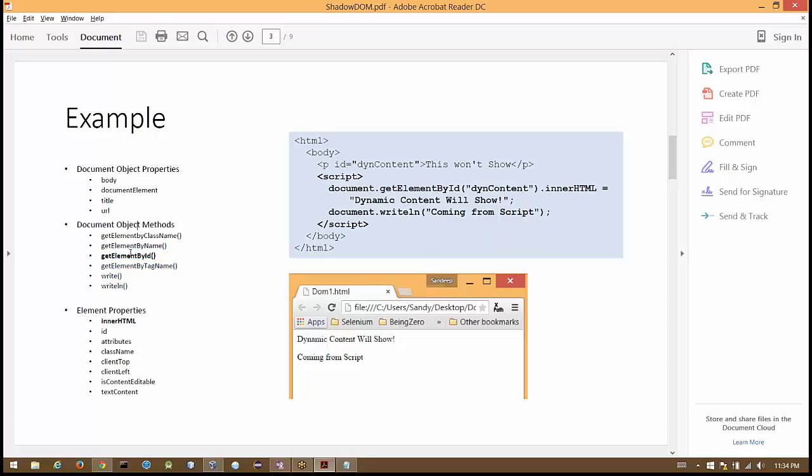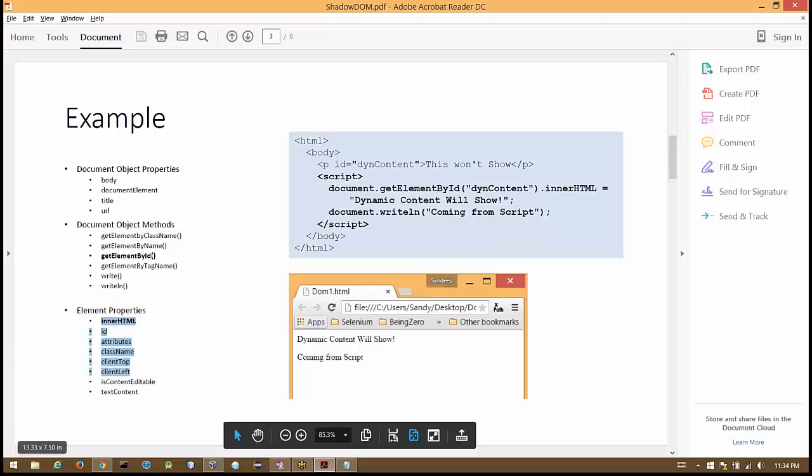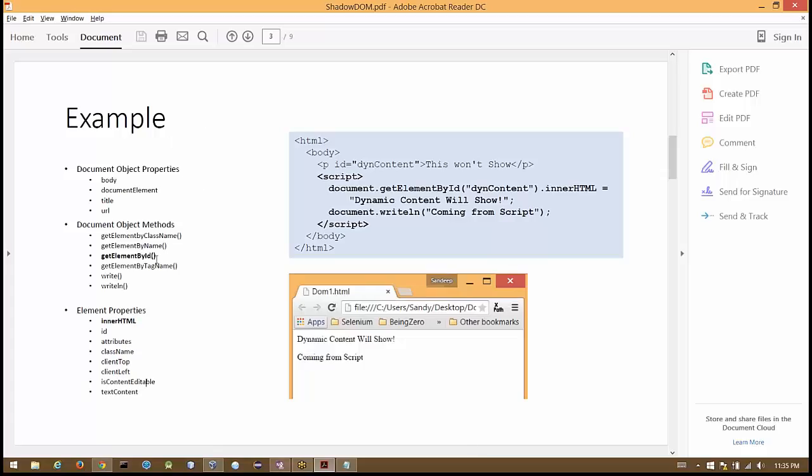Each element that we get by these calls, getElementById, getElementsByName, contains these properties: innerHTML, id, attributes, className, classList. So there are a lot of properties available from each element. The reason we are talking about this is that we can understand what the DOM is and what it empowers JavaScript to do, because that sets the context for Shadow DOM.